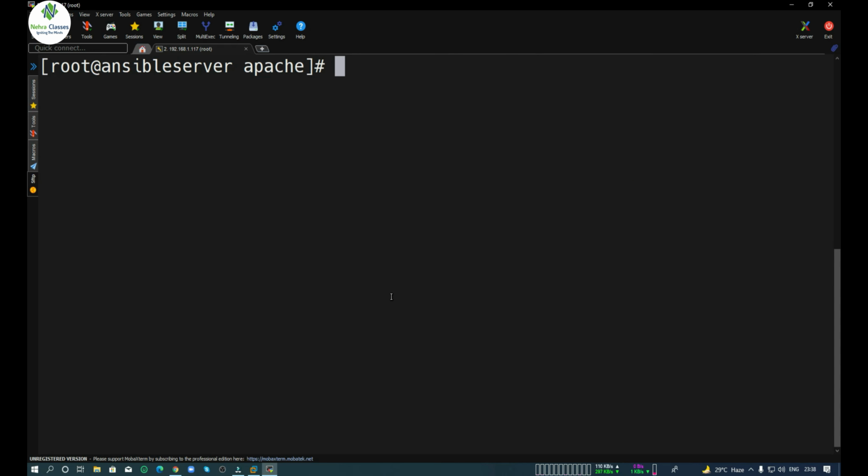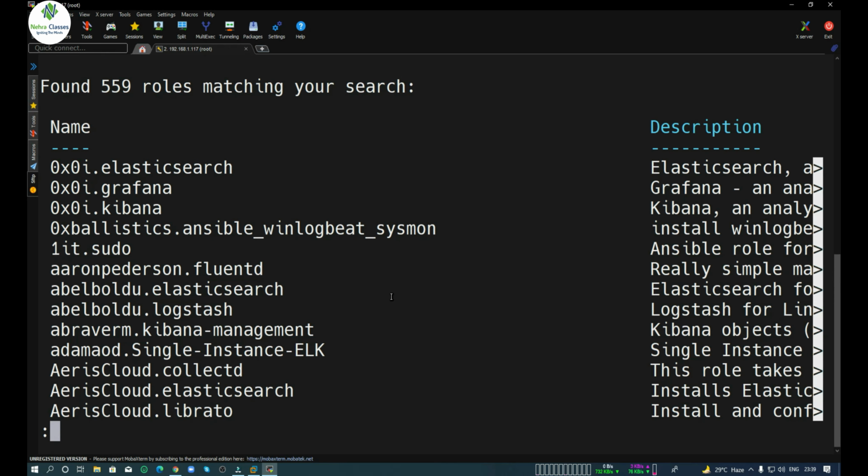In case you want to do the Elasticsearch, or if you want to list all the available roles, you can execute the ansible-galaxy command. After that, you can write there search, and there you can mention Elasticsearch and press enter. So it will show you all the available roles there on Ansible Galaxy, and sometimes it can take some time, so you need to wait here. So you can see the details.